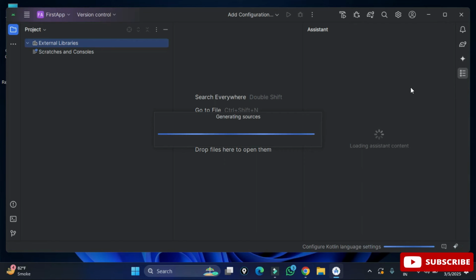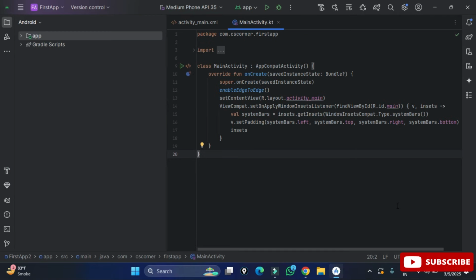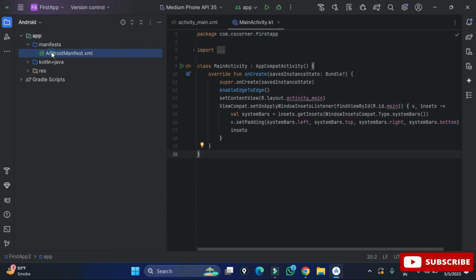Let it complete the entire process, then we will start building our project and writing our code, because otherwise you will not get the proper output, some errors will come. Okay guys, my process is completed. Now on the left side you can see it's showing me my project, and here it's showing me my MainActivity.kt file. Let me first explain the different folders which are created when you create any Android application.